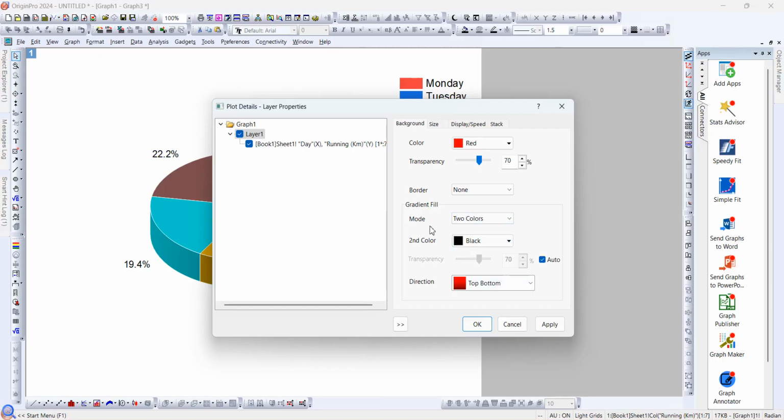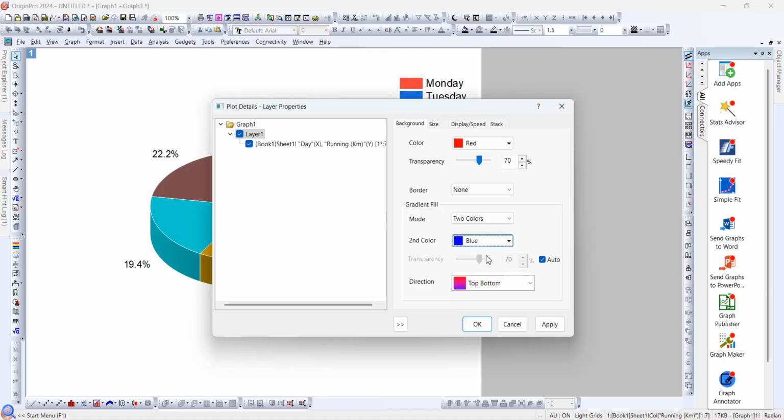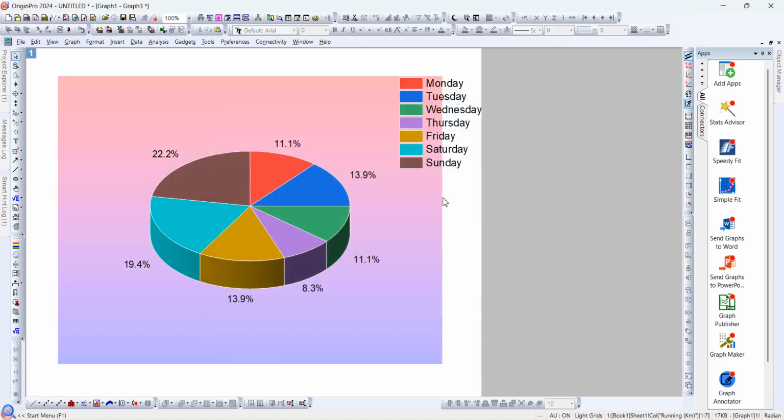Here we change the mode of color into 2 colors. Now we select the other color. Let's suppose we select blue color and click OK. You can see that the background of the pie chart is changed.